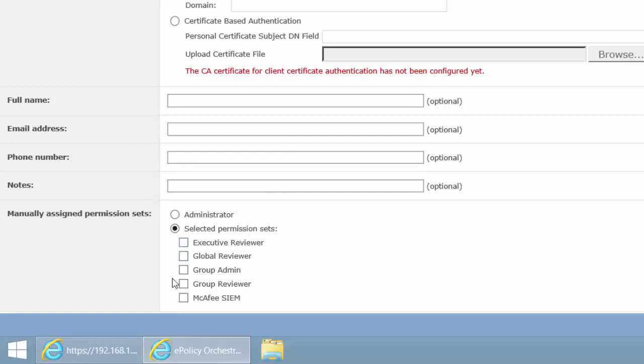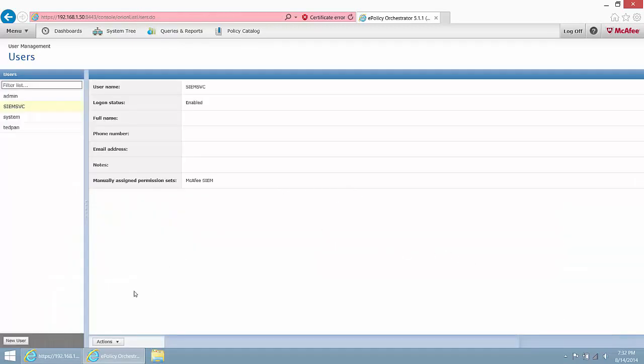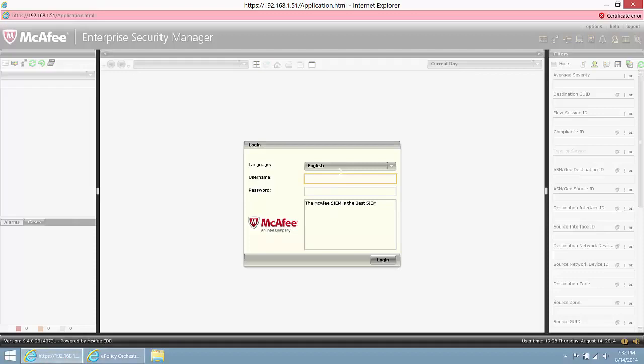Now, let's scroll to the very bottom. Check the McAfee SIM permission set that we have just created and click Save. We can leave everything else blank. Now that we have the user account created, we can go to the McAfee SIM console and start setting up the EPO as a data source.